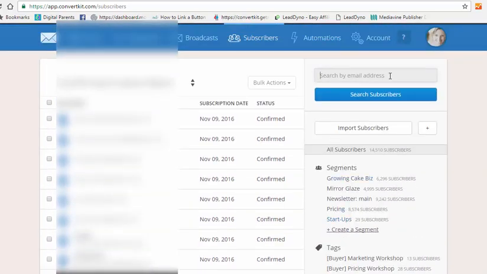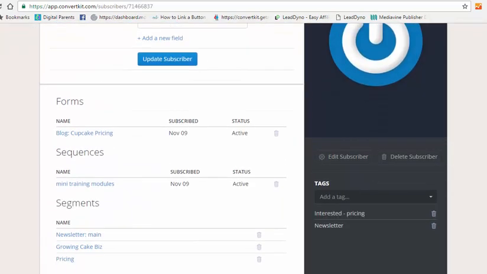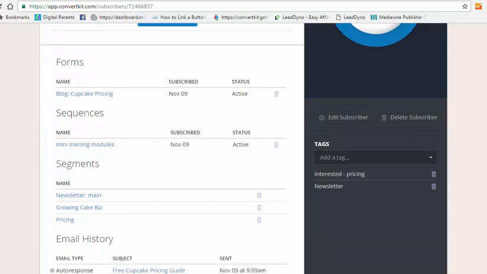And not only that, you can search for email subscribers here, and you can import email subscribers, for example, from an Excel spreadsheet. We can add individual subscribers here. Now for particular subscribers, you can go in and see what kind of activity has been happening for them, when they subscribed and where from. So this person I have tagged as interested in pricing and as a newsletter subscriber, and that's because they've gone to a blog post, Cupcake Pricing, and signed up for that free PDF, for that free opt-in.